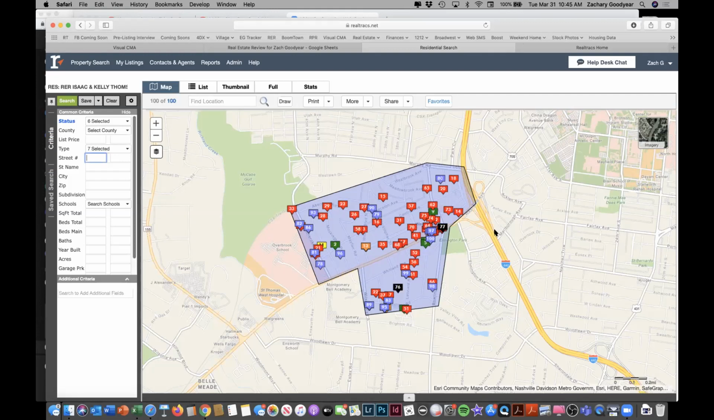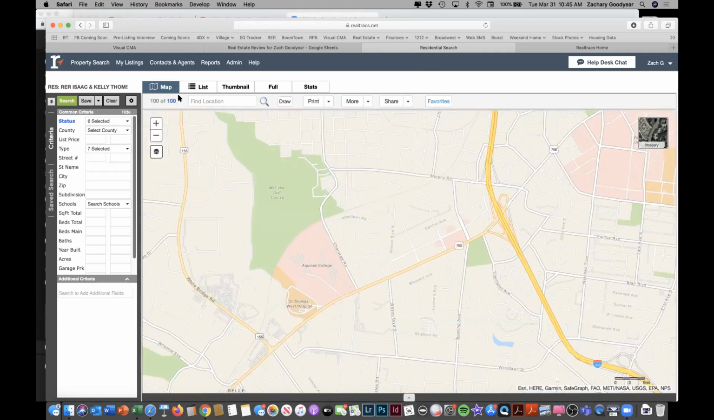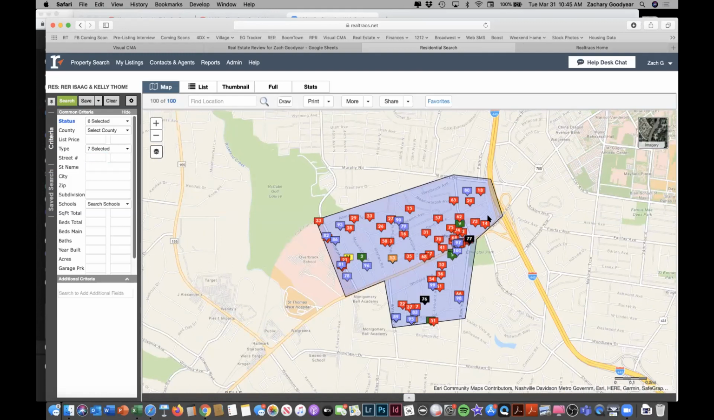I drew a little map. I've already done that just to save time so you didn't have to watch me draw. And then you search and it comes up with 100 properties, right? So these are all numbered.